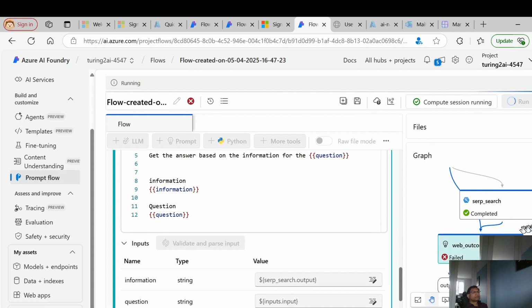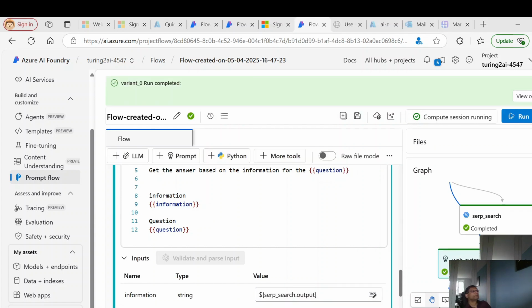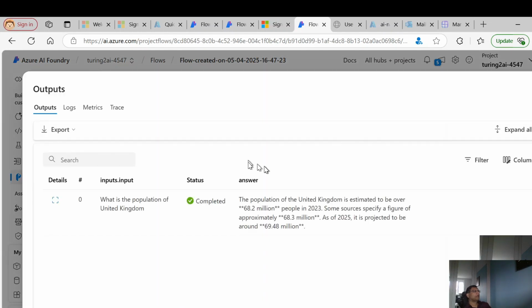So now again it's running, you can see, and I'm pausing it so that voila. So it has run this time successfully. This completed, and we can see the output. Okay. Well, the population of the United Kingdom is estimated to be over 68 million people in 2023, and as of 23, it is projected to be 69 million. Correct.